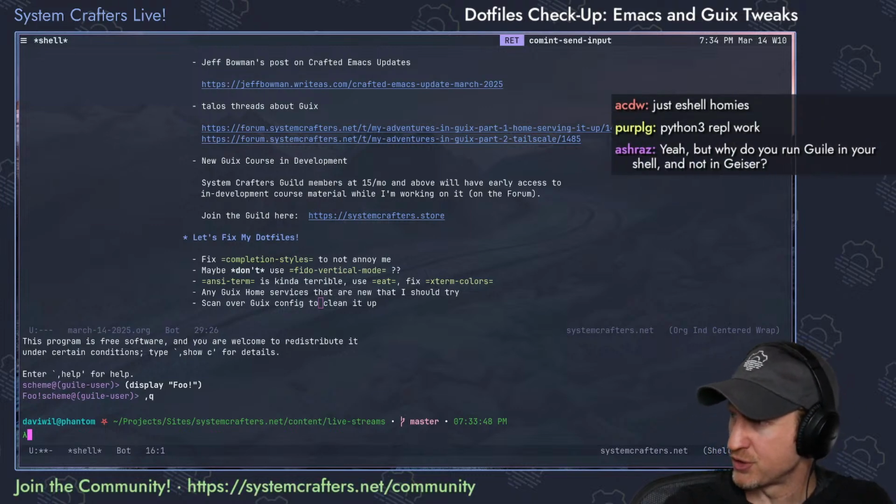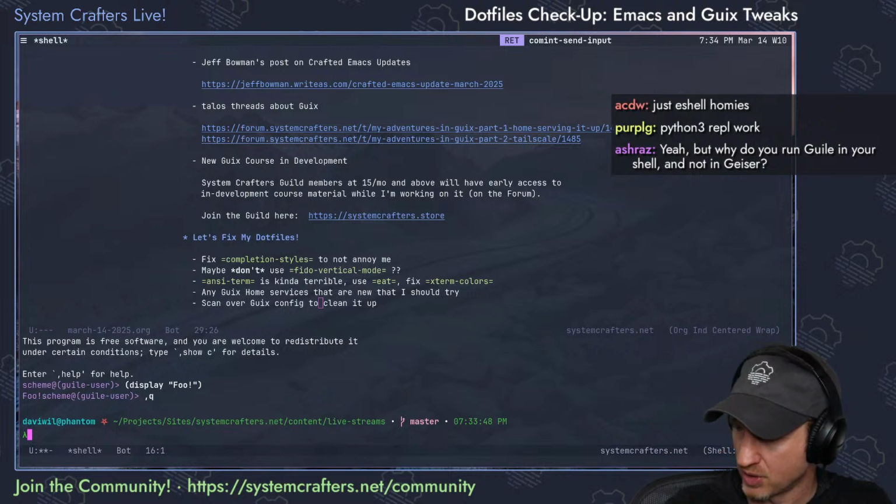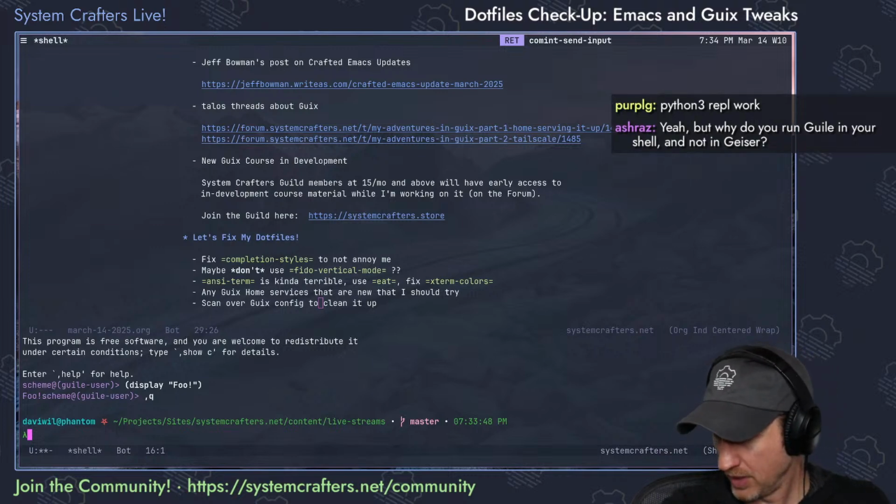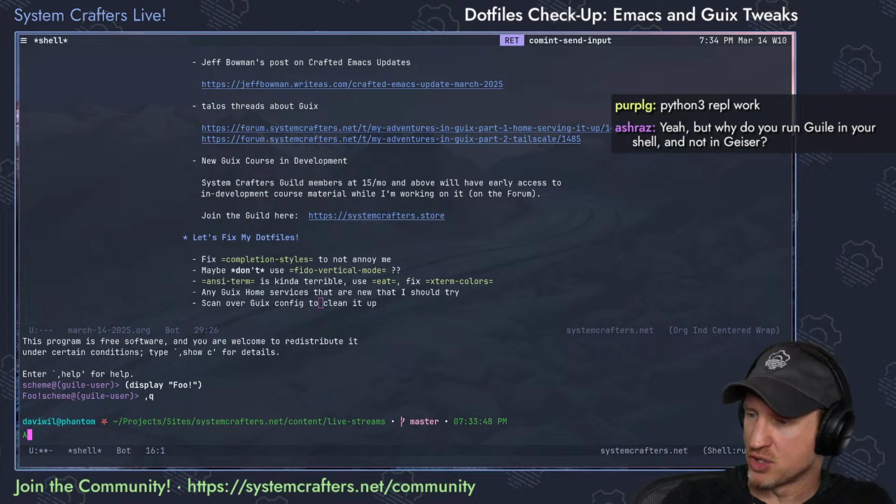Gary says I use vterm all the time. I don't even have a terminal emulator installed. Yeah, vterm is fine.